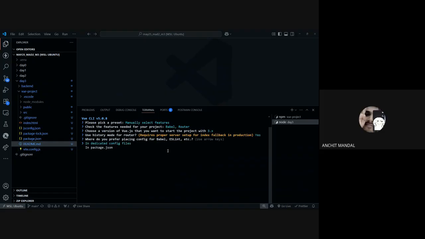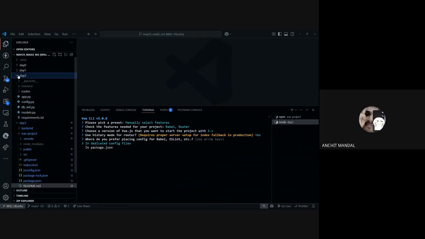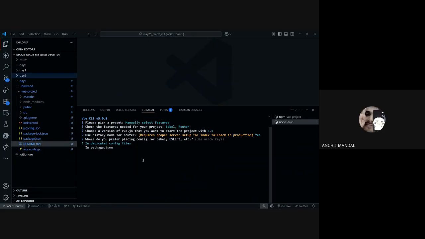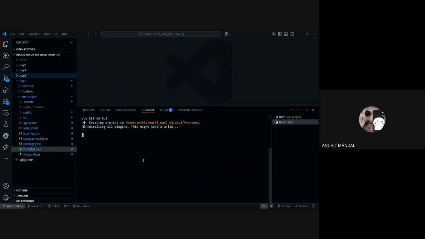Then it's asking me for the configuration files. We'll see that in a moment, but for configuration, you select package.json. You can go for dedicated config files, but package.json is okay. Then, do I want to save it as a preset? I'm selecting no. And it will run and create the project.